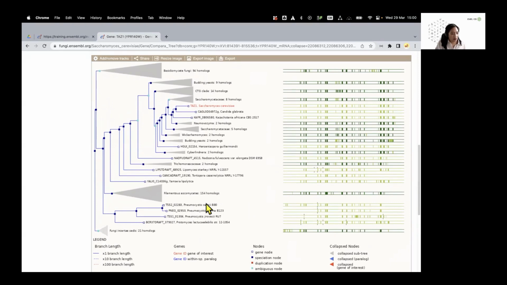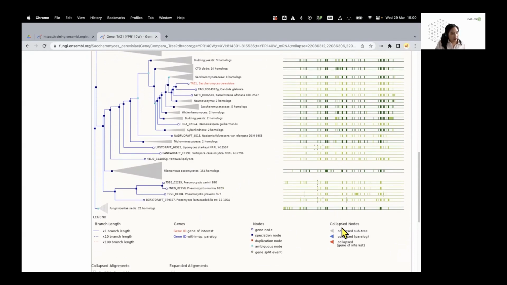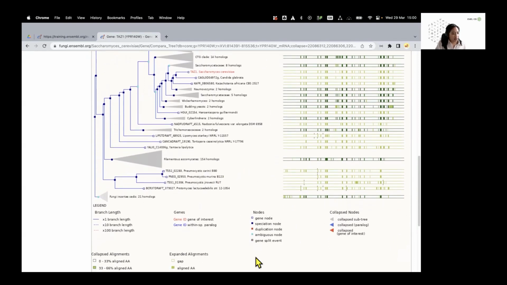We have the gene ID or gene name of our homologs here, and this is followed by the species name next to it. If you scroll down, we have a legend as well. So, for example, our gene of interest, you can see here, is highlighted in red. We've got any within-species paralogs, so these are highlighted in blue.